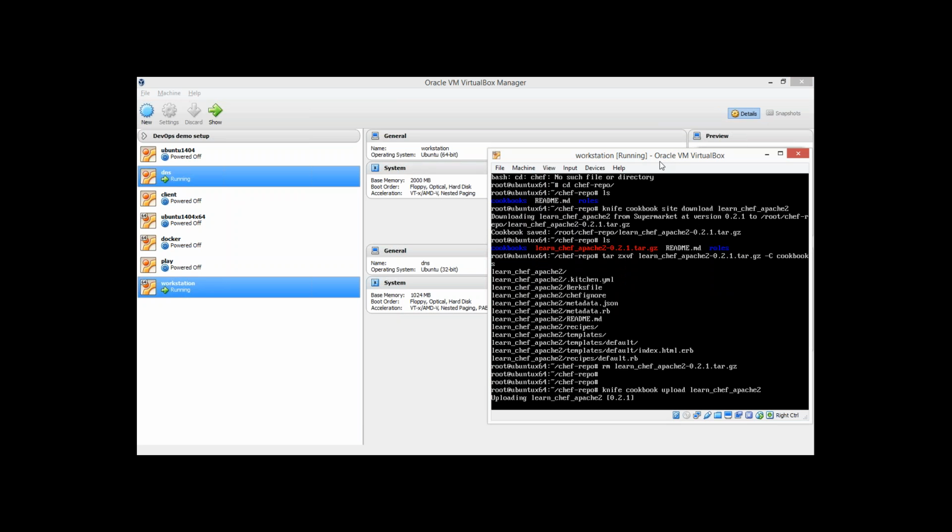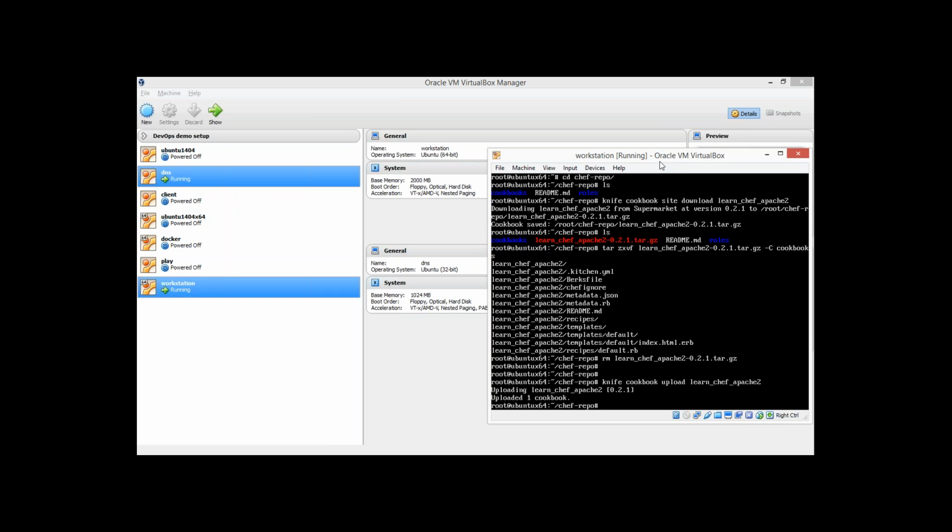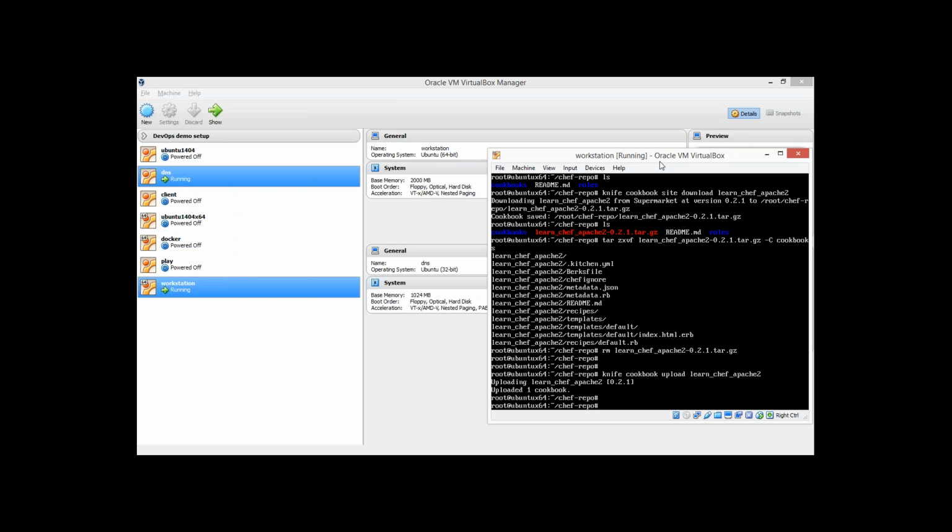It would make sure that, while uploading, the cookbooks which are there are in sync on the server side as well as on the client side. Okay, so once we have set up the cookbook, which we had already covered in the earlier sessions, now we are going to build our node.